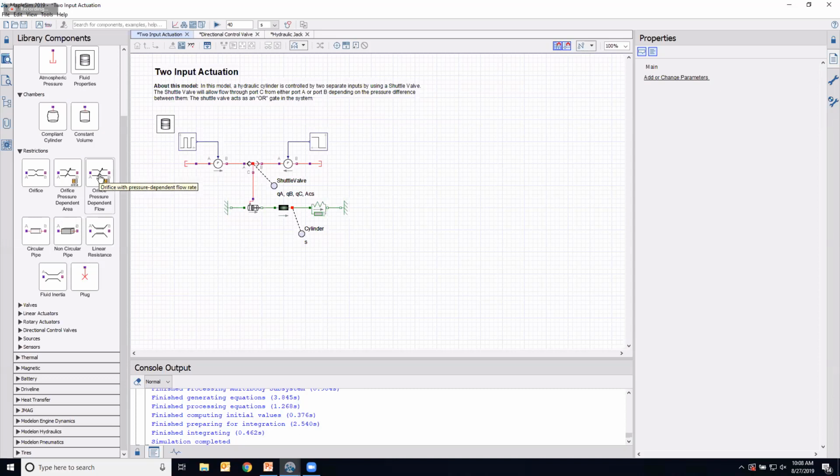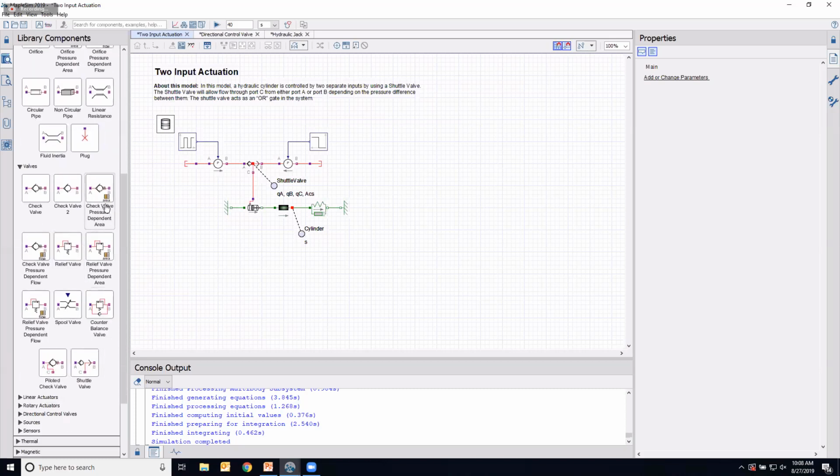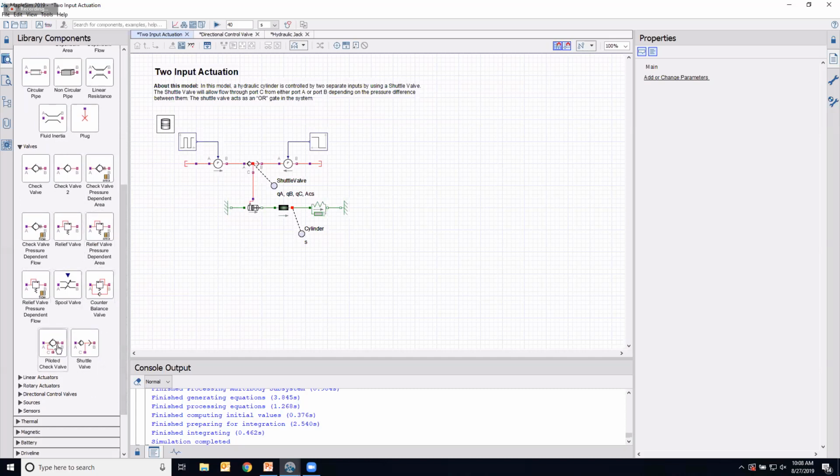And what you can do is you can now have a lookup table that's just going to be able to look at some data that you might have and give you the area for your orifice accordingly. So this could be very useful, say you have some experimental data from a model that you've built and maybe you want to model it in MapleSim. Again, valves, we have multiple options and we've added quite a few components. For example, the pilot check valve, the shuttle valve, counterbalance valve. The shuttle valve is what I'll be focusing on in this example here.